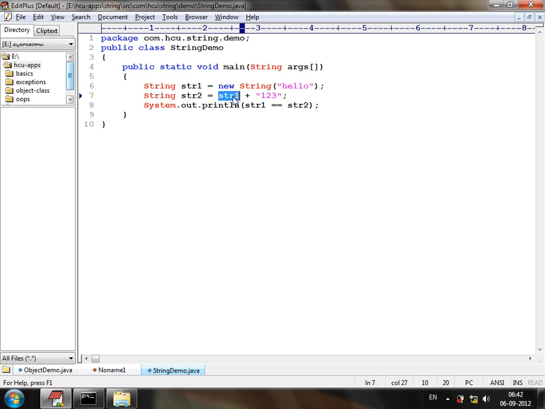The string object can be created in two ways, either using the new operator or directly using content with double quotes. Either way, a string object is created. Either like this or like this, it is the same. So, these are two string objects.